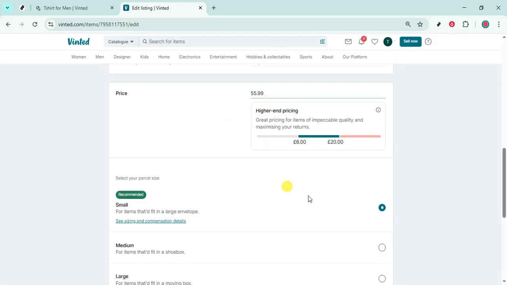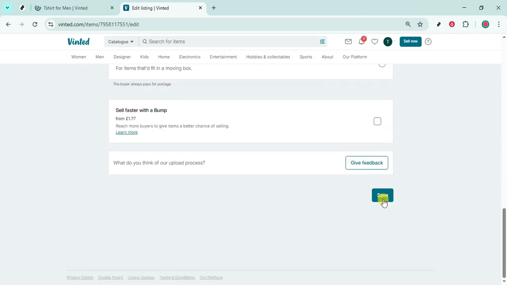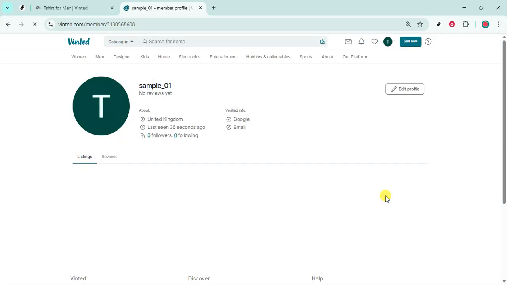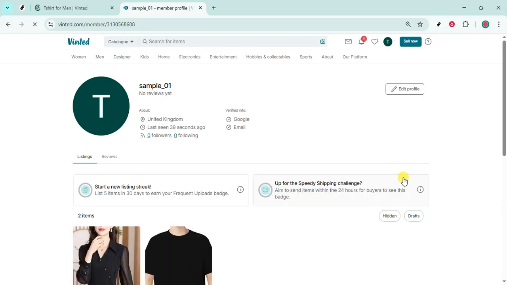Once you've made your change, click Save. Wait for the confirmation or for the page to refresh so the new price appears. If it doesn't update immediately, refresh the listing page and check again. It's also a good idea to return to your profile and confirm the price shows correctly on the thumbnail.